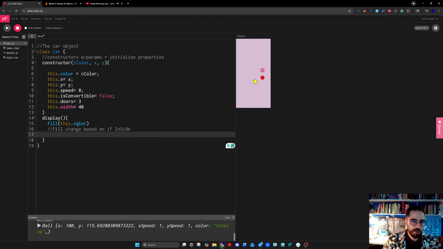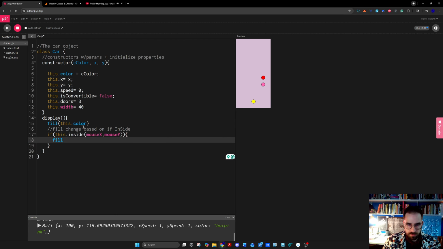I'd like this to be if this dot inside, and that inside is what I'm talking about. Mouse X, mouse Y. We're going to relate back to this later. And there's our fill. Make this like a midnight blue. Midnight blue.